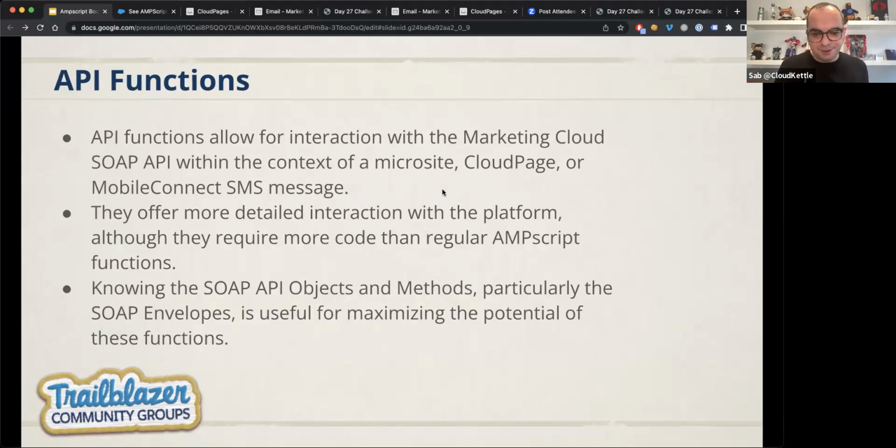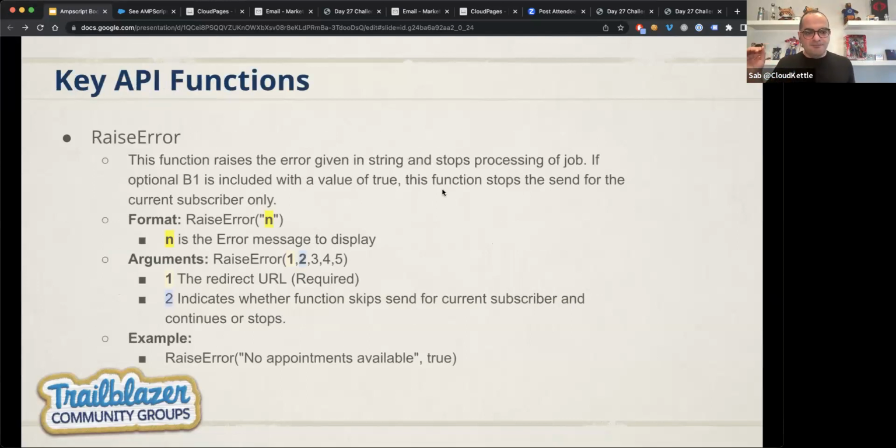these functions. Okay. So the main function that you are going to use, and this is listed under API functions on the Salesforce website, is a utility that you need to have under your belt. This function will raise an error in a string and stop processing the job. And you can include an additional parameter and argument, which will decide, should we stop the send completely or only for this specific user?